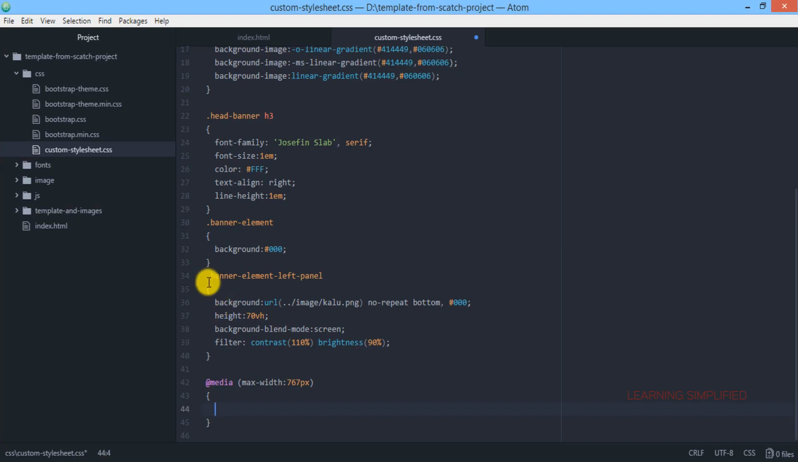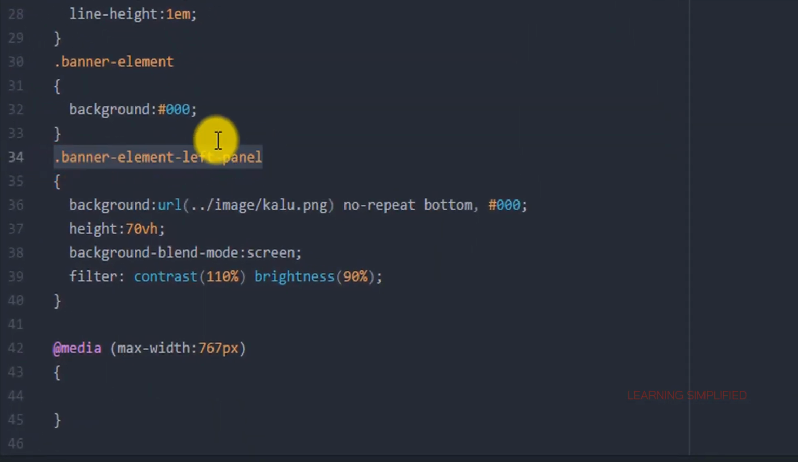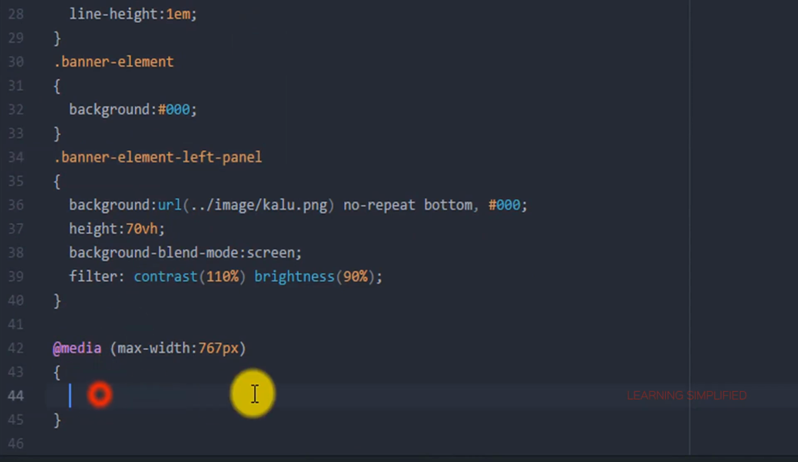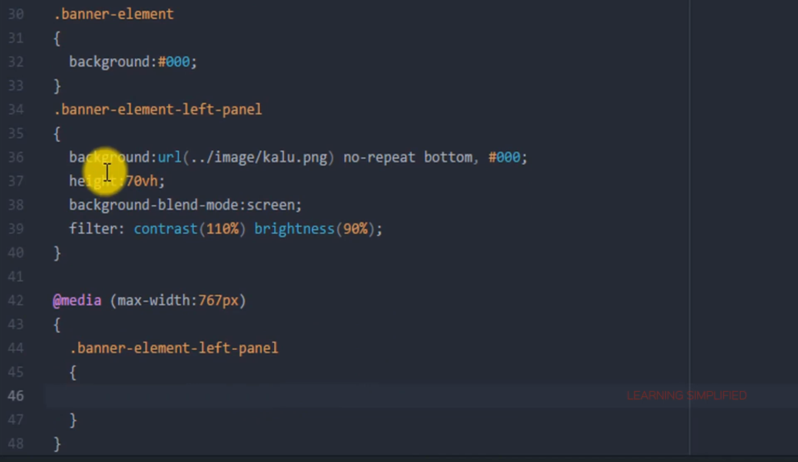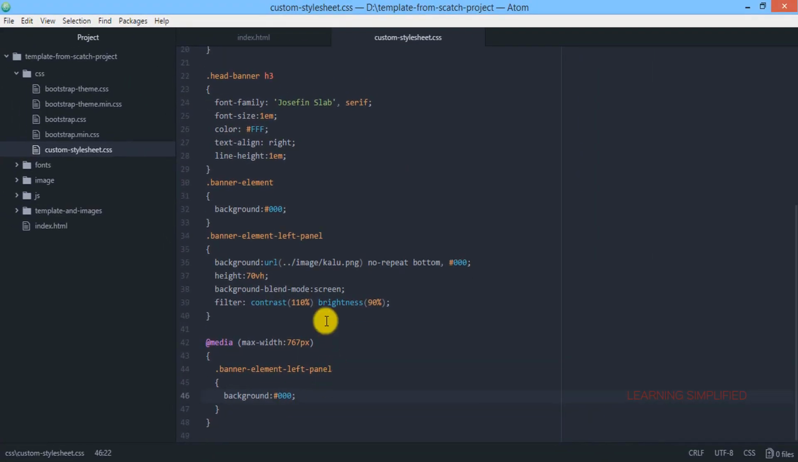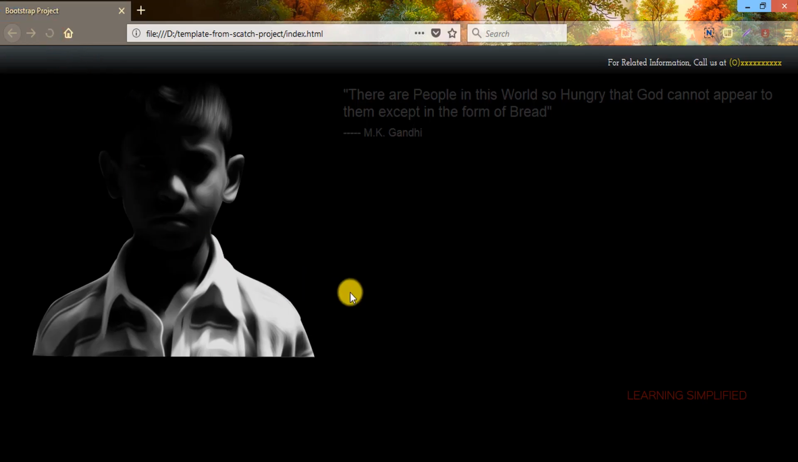And we are getting back and copying this particular banner element left panel. First of all, copy it and paste it here. And we do not wish to show any kind of image, so we will be placing background here. So this is what has been placed. Now let's get back to our project and reload.